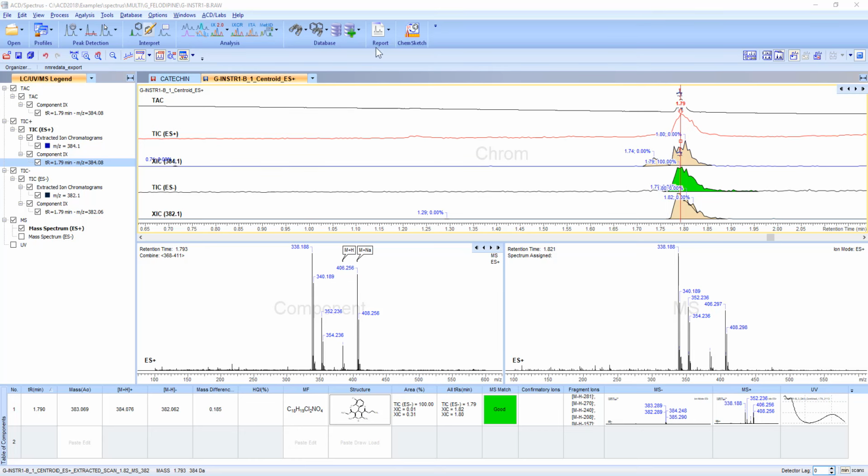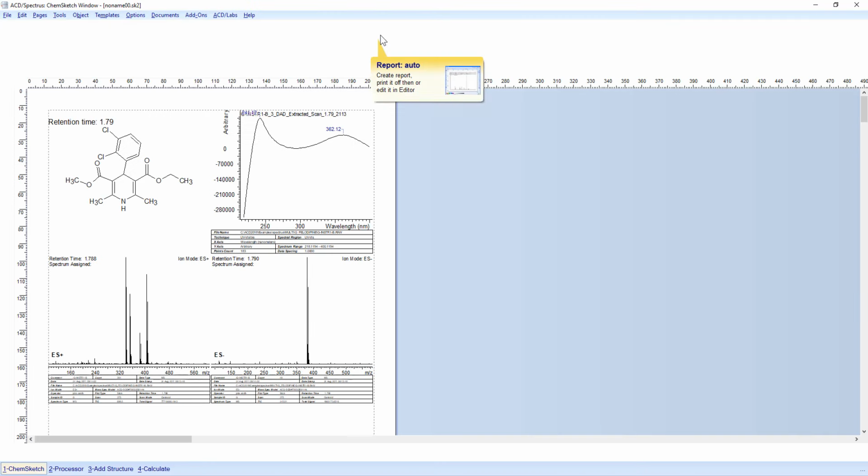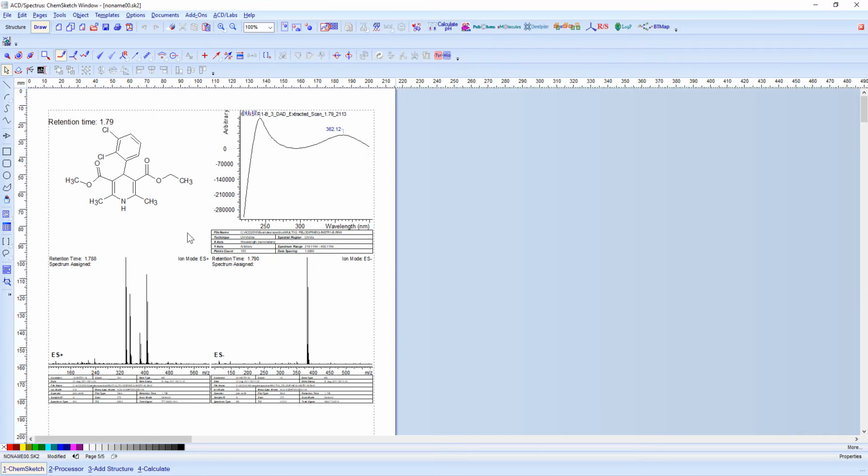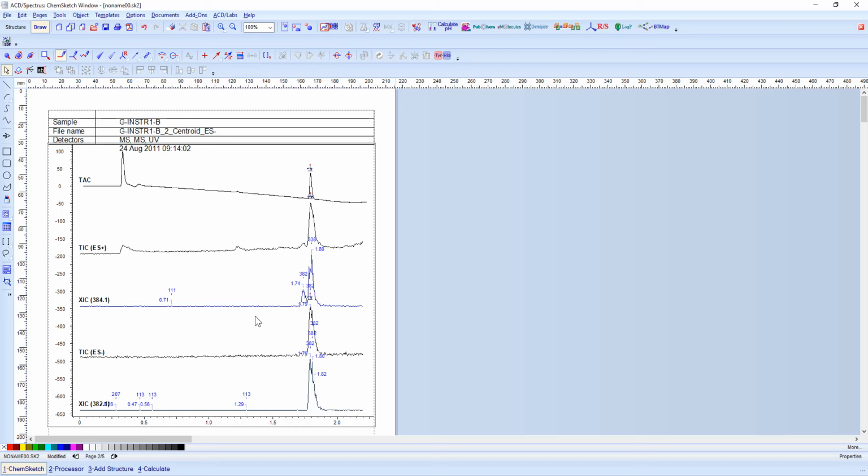Just like before, clicking the report icon will generate a report in ChemSketch. This report can be saved, printed, or exported as a PDF.